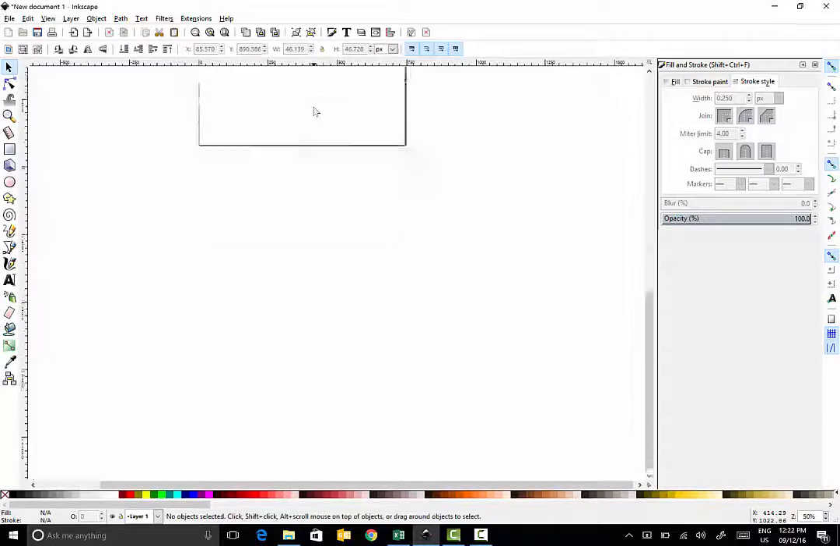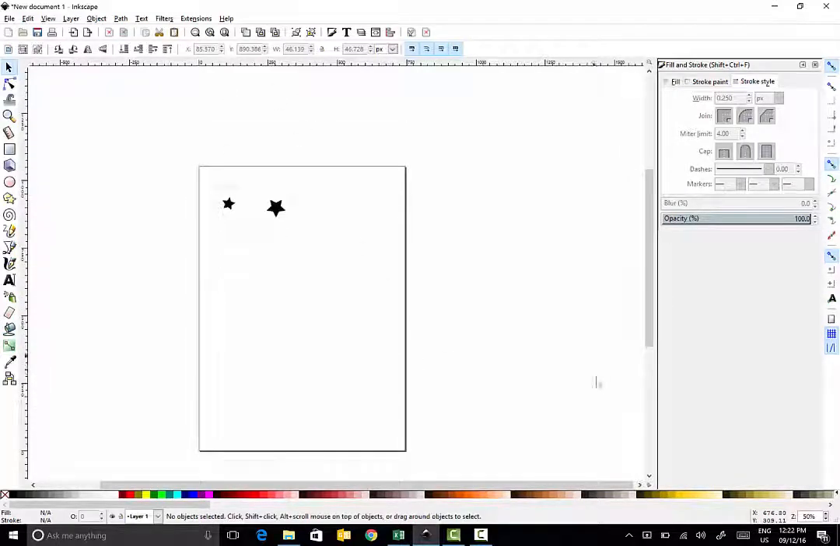Once you've done that, you can just save it as a normal document and then submit it for laser cutting.